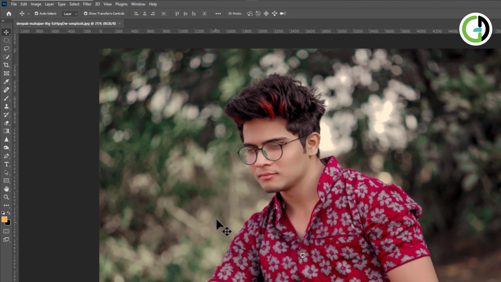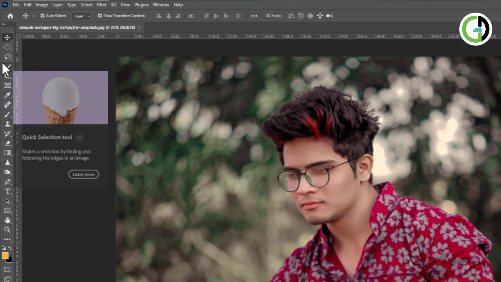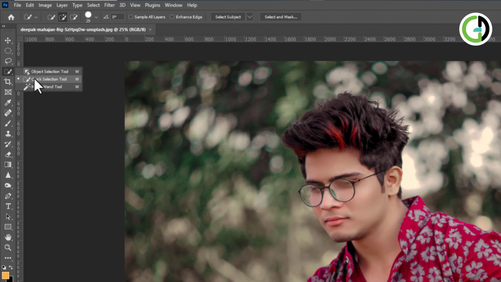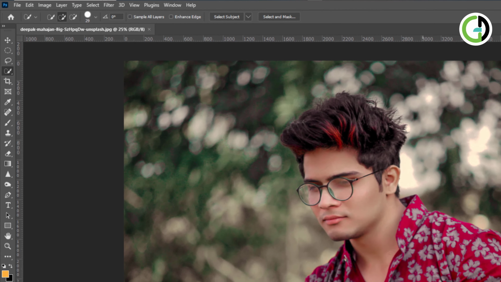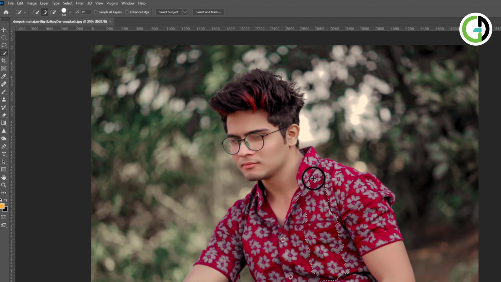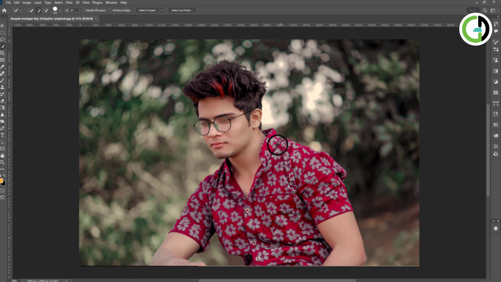Remember, if you make a better selection then you will get good results. So now I chose the quick selection tool, but I prefer you must use the pen tool because that provides smooth results. Now make the selection carefully.